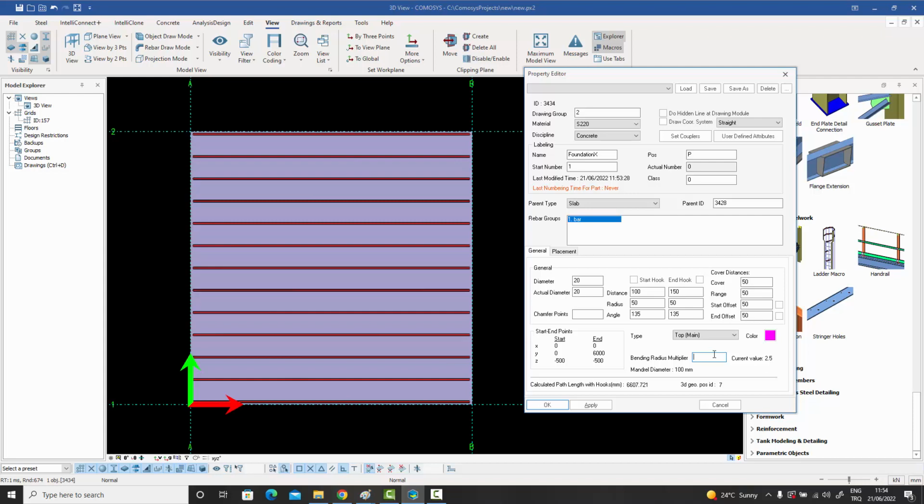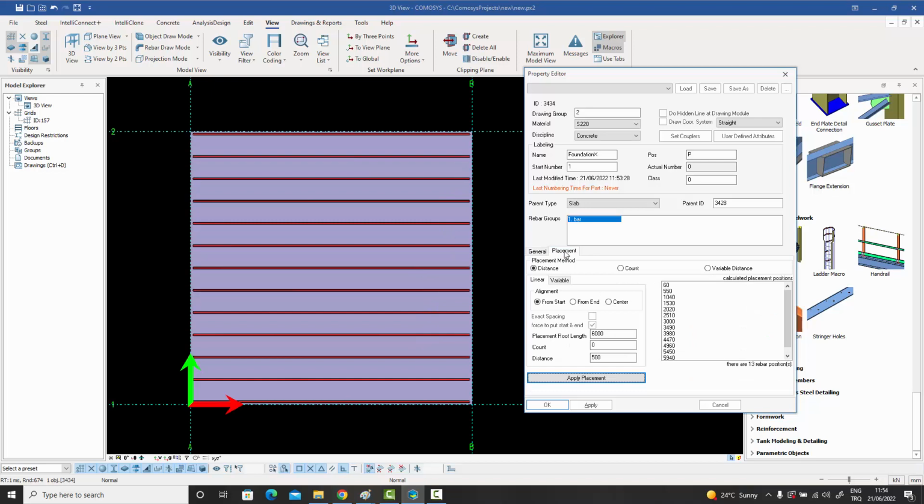But you can override that file as well, the value taken from that file as well. But let's move on to this tab over here, which is called the placement tab. And this has a lot of detail regarding how these spacings are calculated. So let's move on to the placement tab.